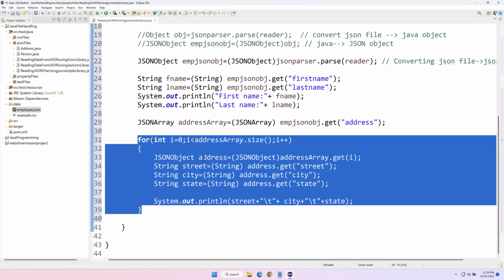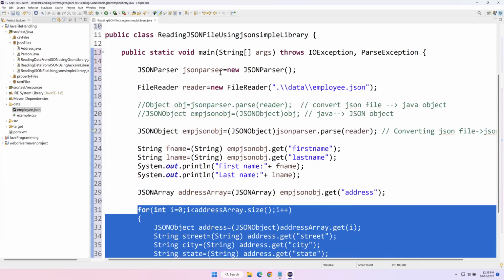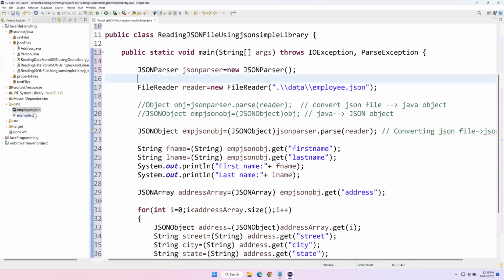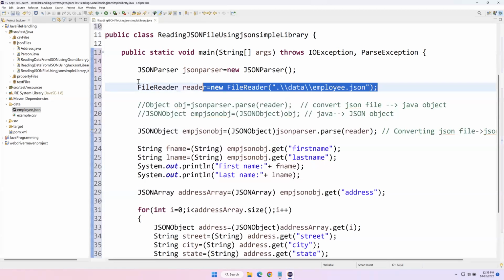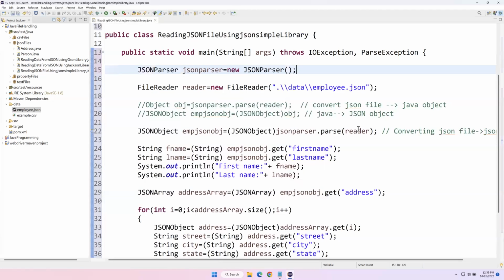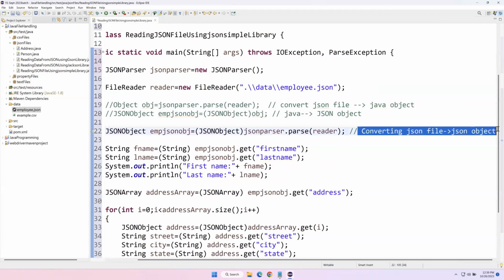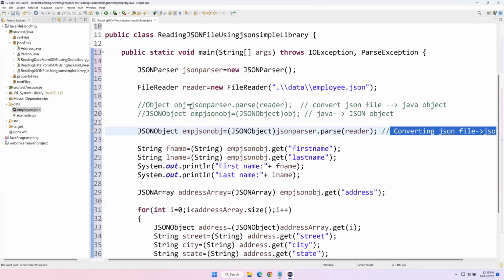So let me repeat once again. First, as soon as we have a JSON file, we need to parse that JSON file into a Java object. For that, we created a reader and JSON parser class object, and opened the file in reading mode. Our ultimate goal is to convert the JSON file into a JSON object, but before converting, we need to parse it. So here we have JSONParser.parse of reader. Once it is parsed, we convert it into a JSON object and put that into a variable.